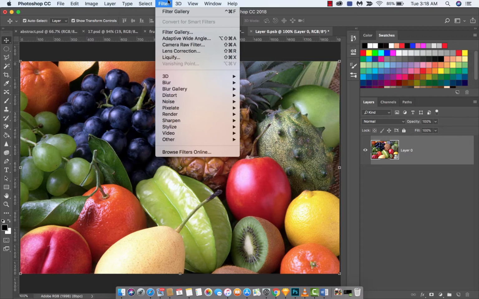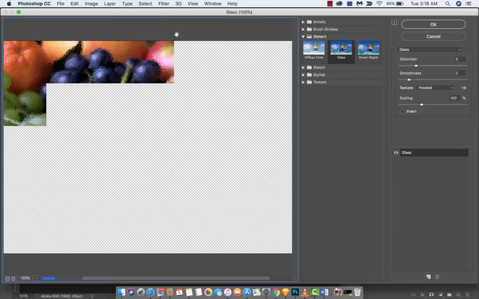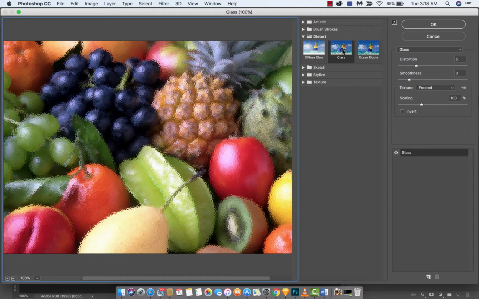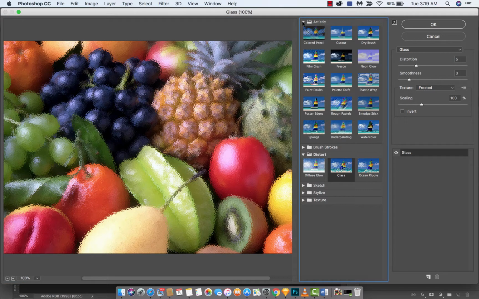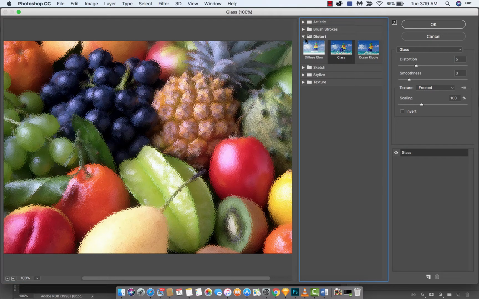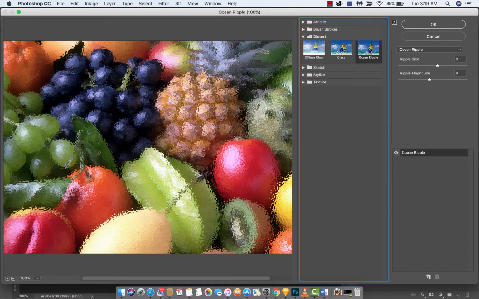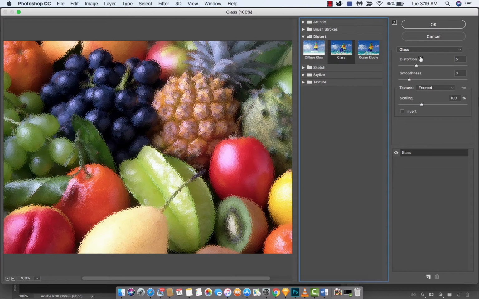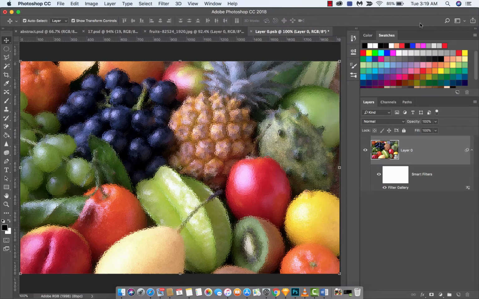All right, the second step we're going to get into, guys, is we're going to apply some filters. So you want to go to Filter Gallery right here. And then bang, I've got glass selected, but you can go through here and select any one you want. I really like the artistic ones. I like the glass look. I like Ocean Ripple. It's like glass, but a little bit heavier. But for sake of time, let's just go with glass. Again, you can change the distortion levels depending on what you're looking for here. But let's go ahead and apply this.